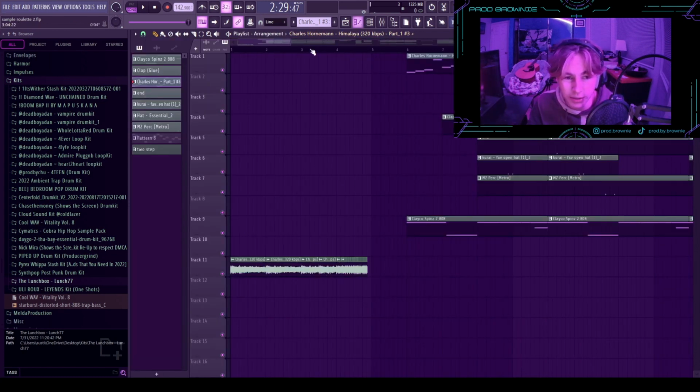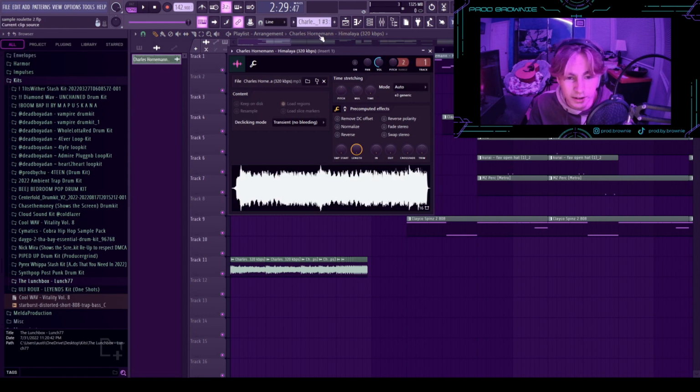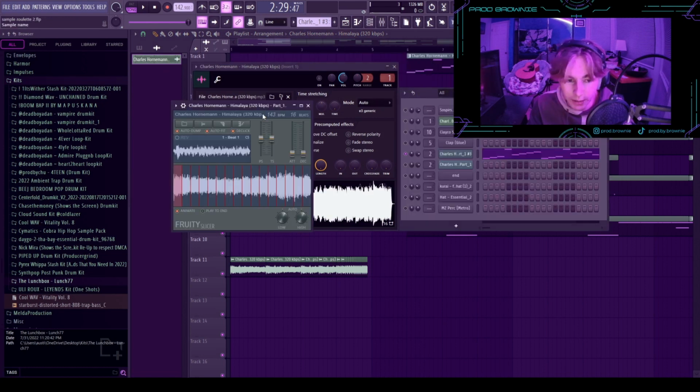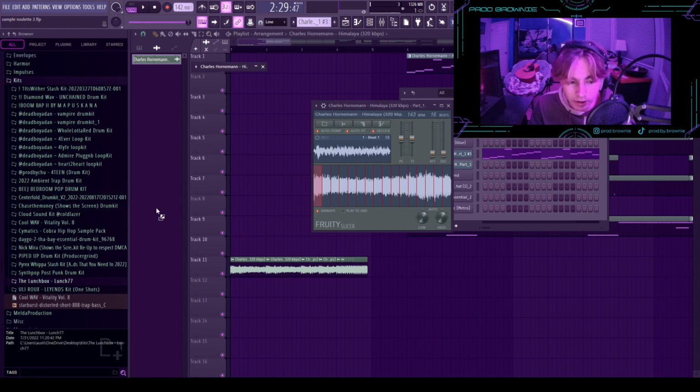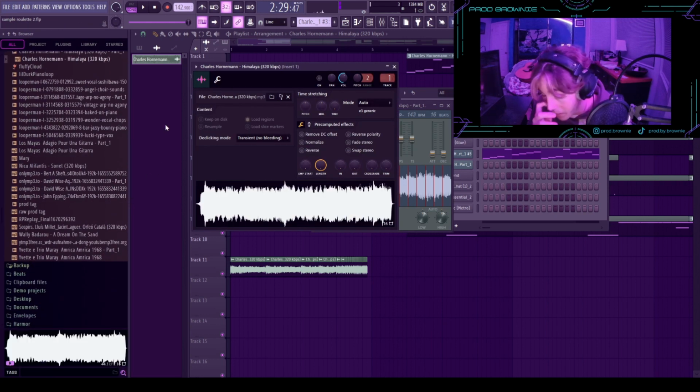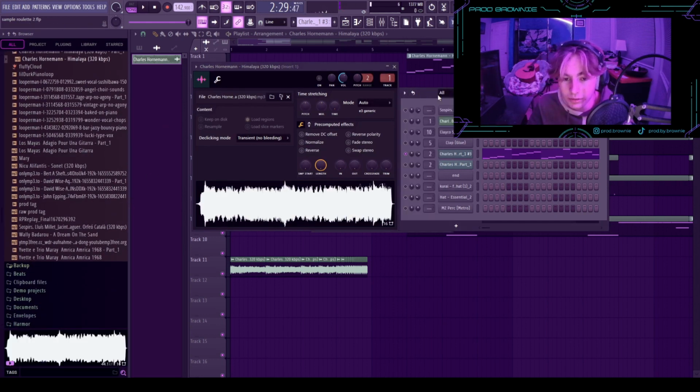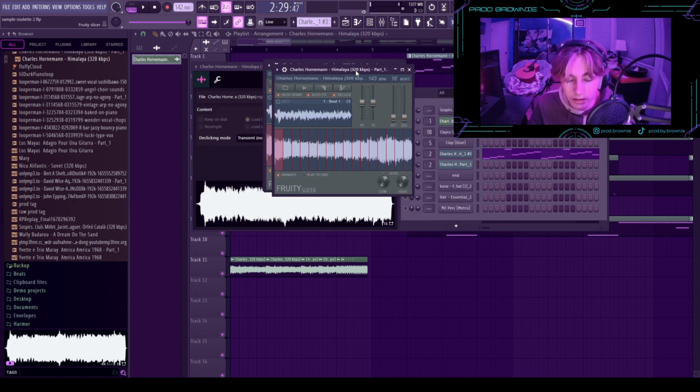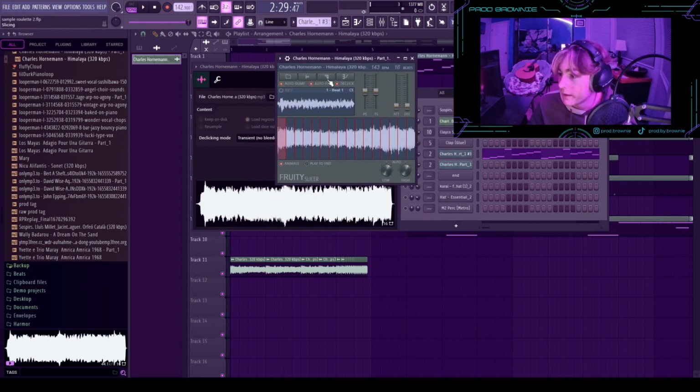So once you get your sample, which mine's right here, you can drag it into this application on FL called Fruity Slicer. You drag your sample into it. I already did it, so I'm not gonna do that now, but yeah, drag your sample into it, and you click this right here, and I like to chop it by beat.